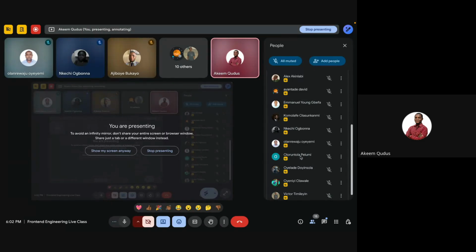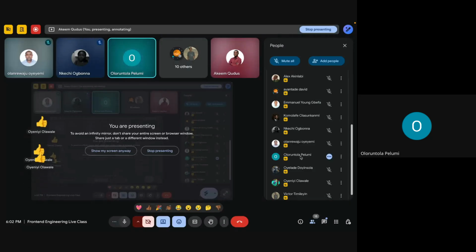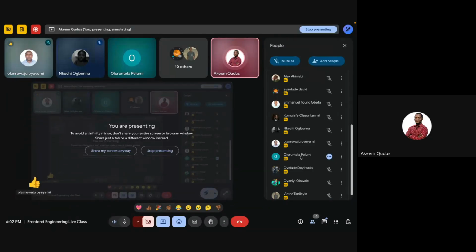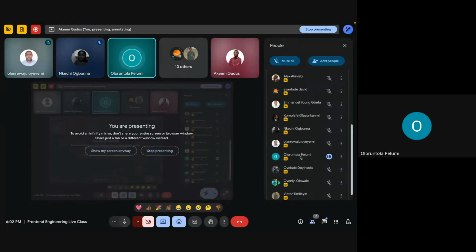Yeah, Pelumi. What is VH? What is VW? I made mention of VH and VW just now, and I know we spoke about it in our past class. So I'm asking you, what is VH? What is VW? I think VH is viewport height and VW is viewport width.